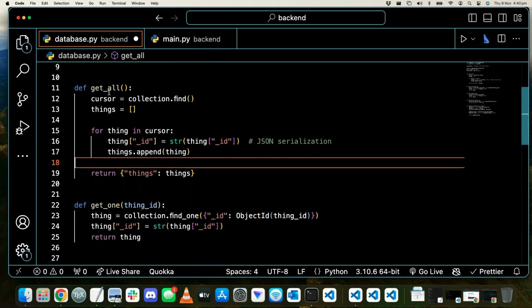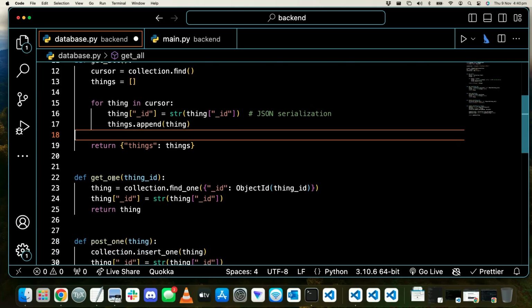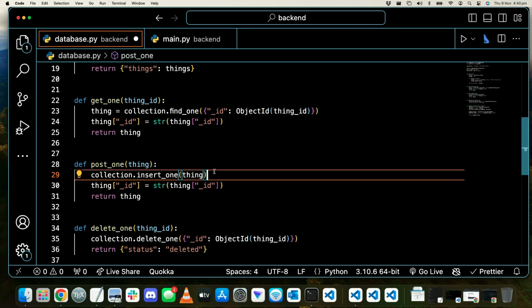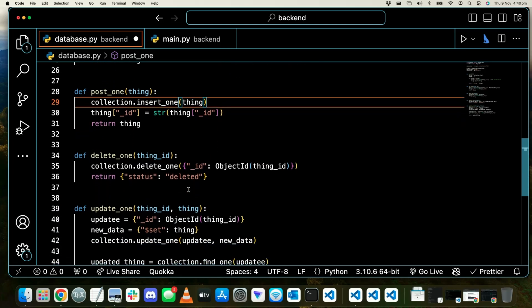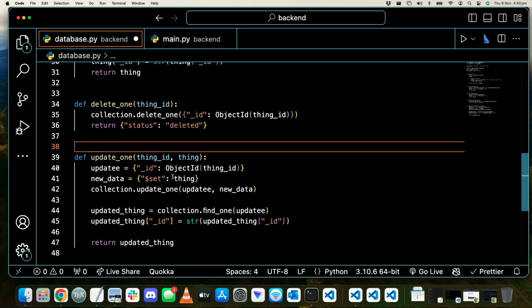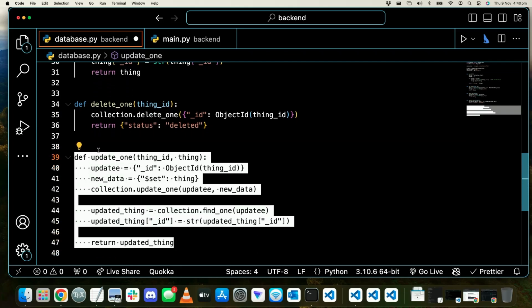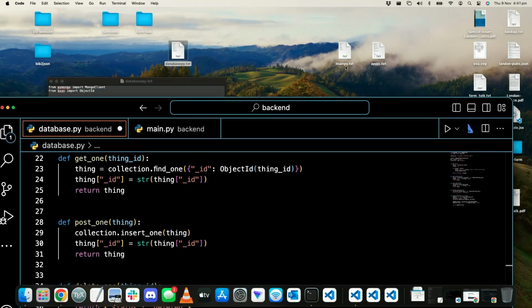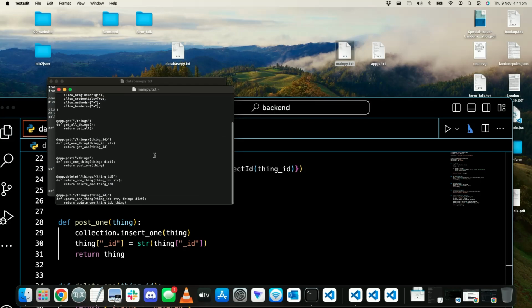Okay, but we've got these functions: get all, get one thing, and get it by its ID instead of by its name now. Post a thing, so it's going to insert one thing. Delete one, it's just using the delete one. So this is all the same as the find and get. And then update is slightly more complicated, but it's nothing crazy. Okay, and then let me update the main.py one as well.